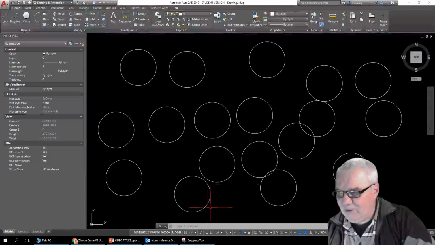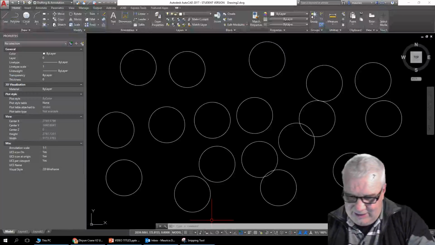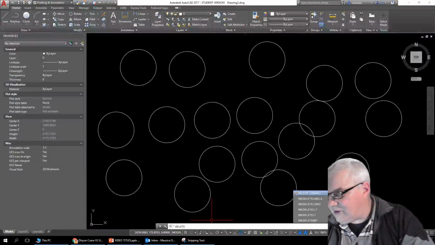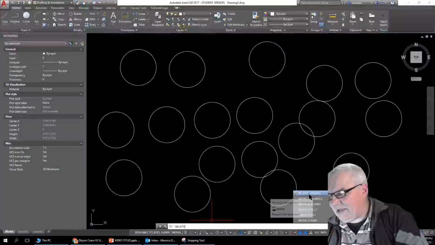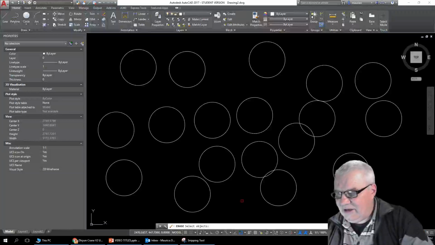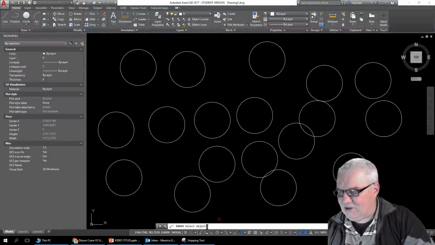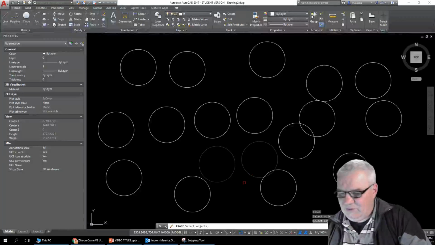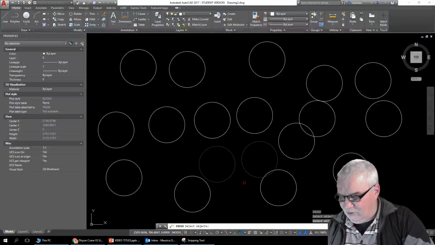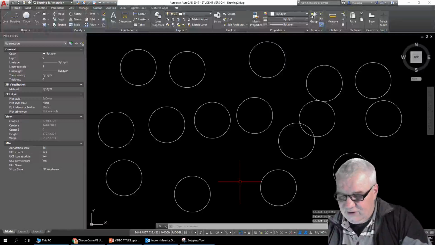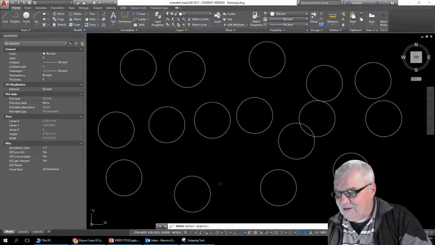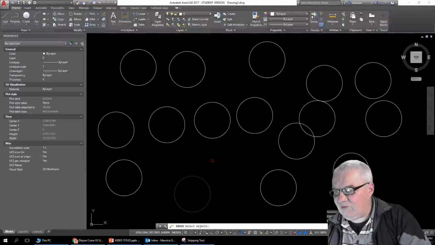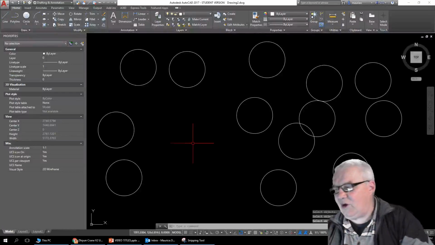So there is actually a delete command, D-E-L-E-T-E, so you can always put that in there. It comes up with arrays and brackets, and it says in the command line down here, select objects. When you finish selecting objects, you can either left click or hit the space bar. Select objects, it's still operating, just hit the space bar, boom, they're gone.